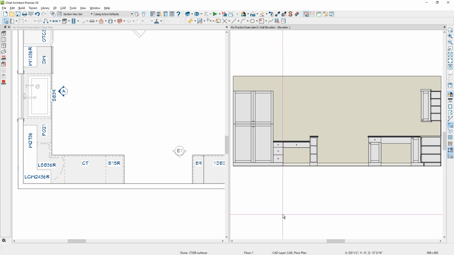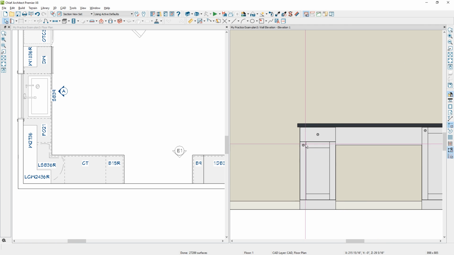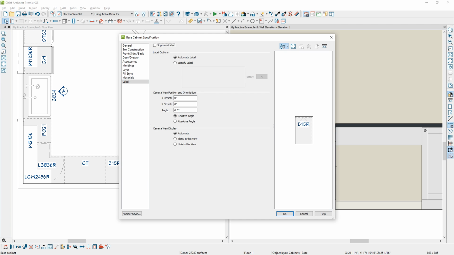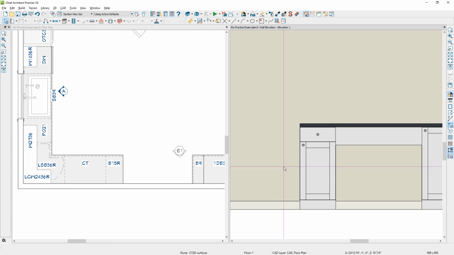Next will be a couple of partitions, our refrigerator and the wine fridge. Before I place the partition, let's zoom in. Notice that I have an overhang on this cabinet. When you have something next to a refrigerator, you can simply come in here on the general panel, click flat sides, and that will square it off. So I'm going to go ahead and click the sides and back for flat sides. You can see that trim off.